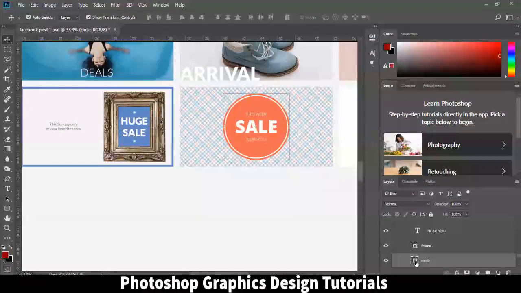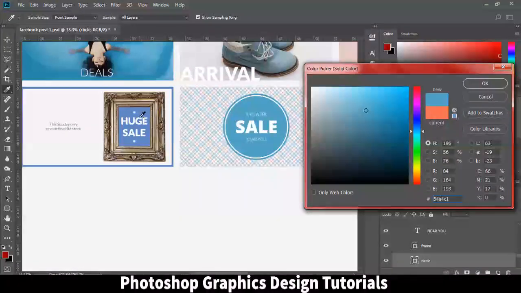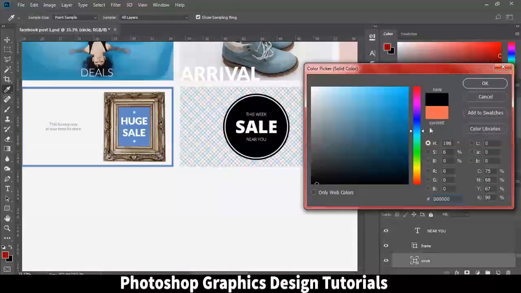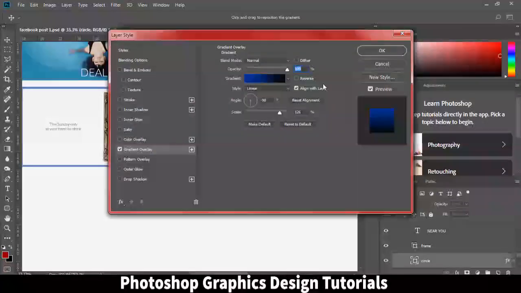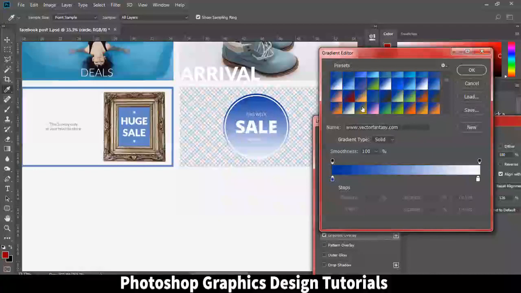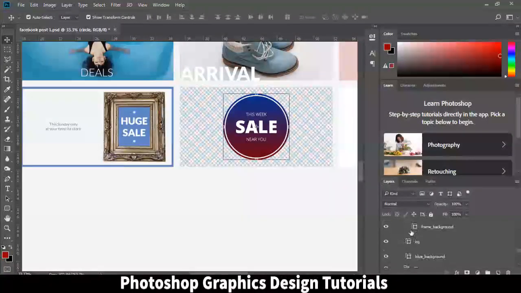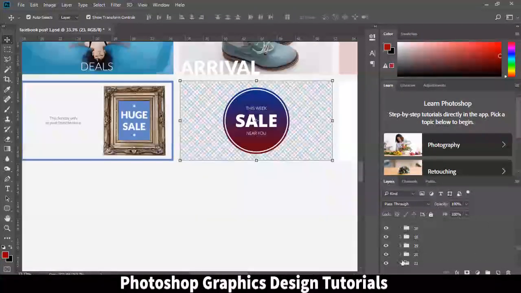Double click on the circle, choose blue, sky blue, or black color, depending on your own choice. Second option is overlay. You can apply overlay for a better design. Okay, so I open this file.